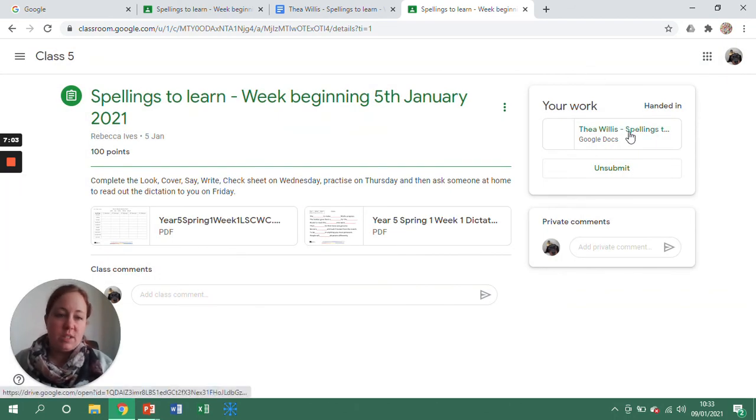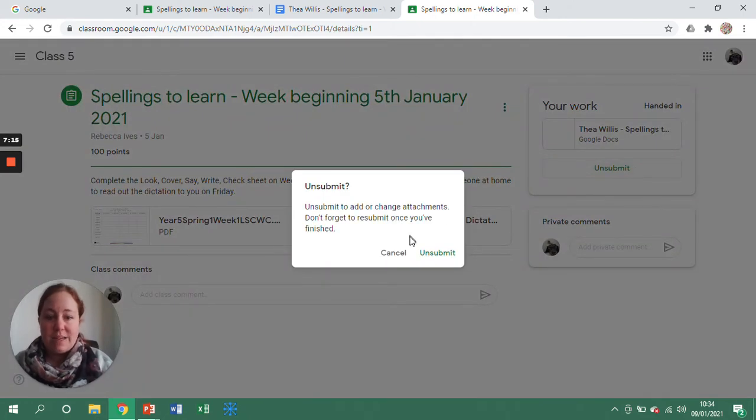You can see that this child has now handed in their piece of work. If they decide that it's not good enough and they want to change something or they want to add something else, they can always unsubmit it and resubmit it once they've finished editing it.